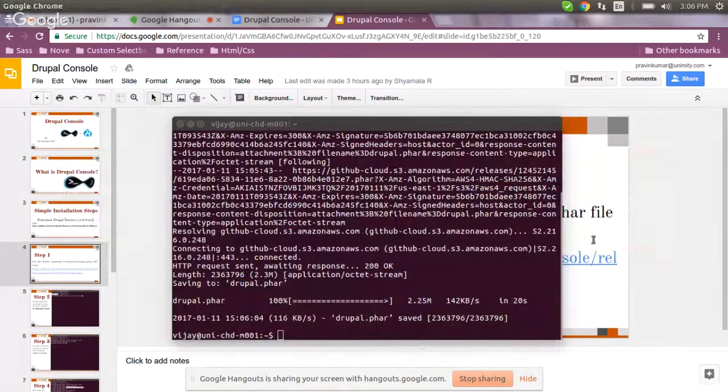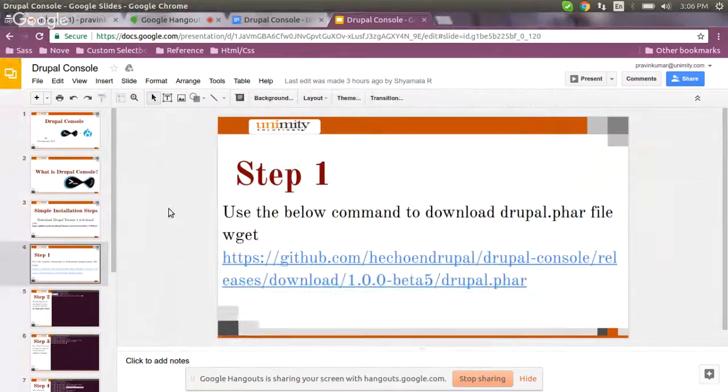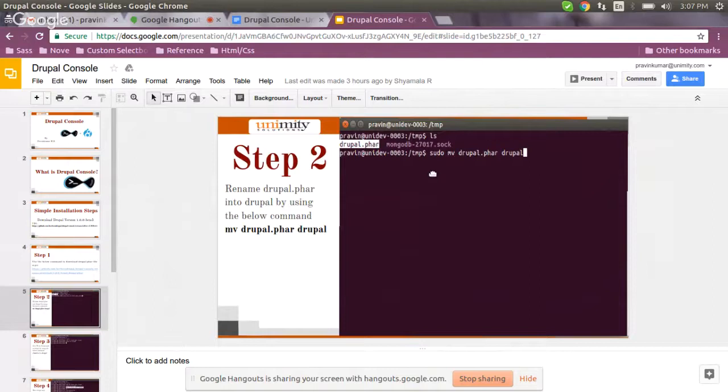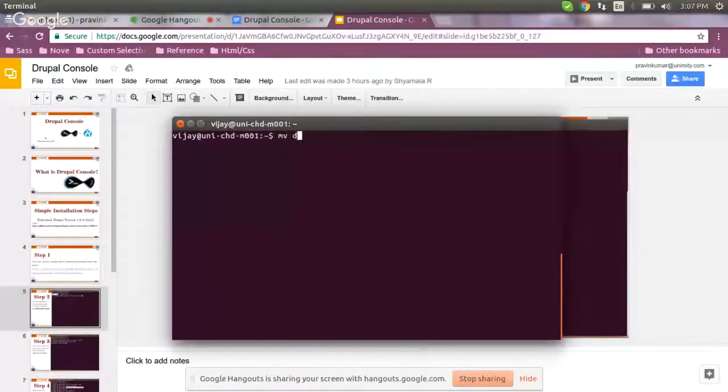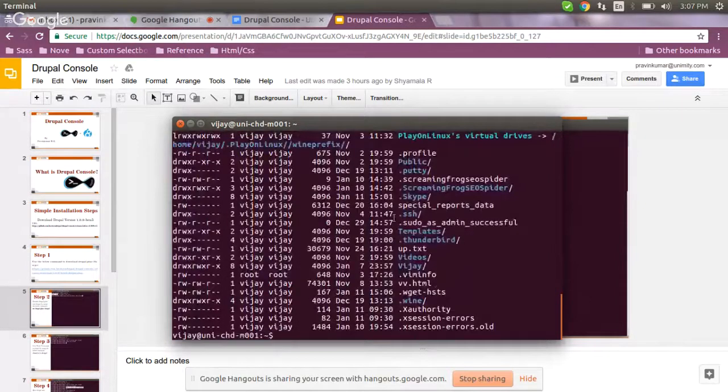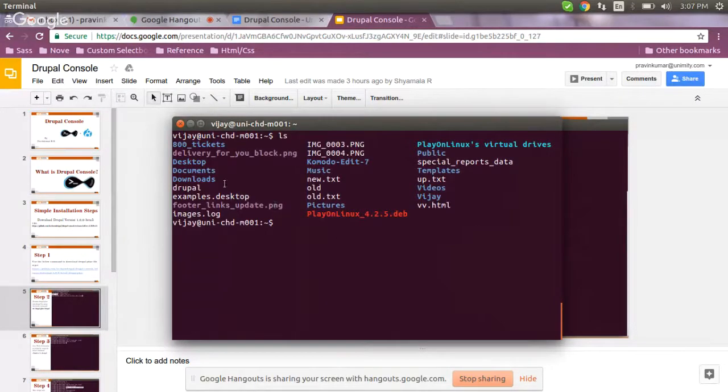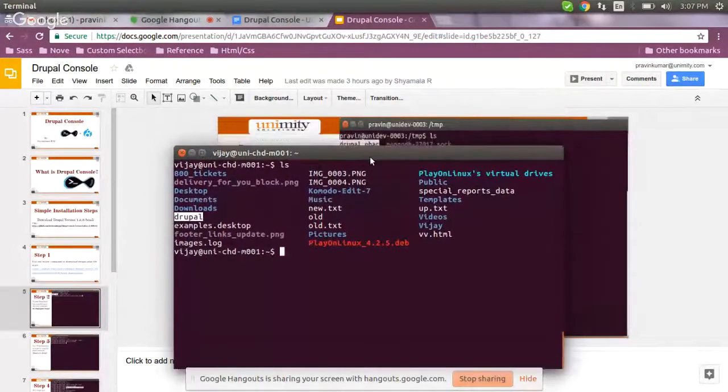After completion of the download of the drupal.phar file, we need to change the drupal.phar file into drupal, like this. So we change the drupal.phar file into drupal.